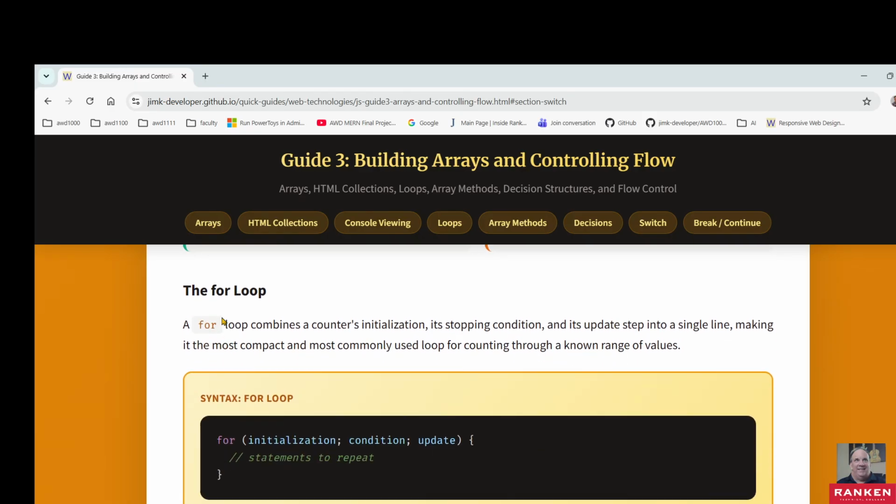Now let's look at the for loop. The for loop combines a counter's initialization, its stopping condition, and its update step into a single line, making it the most compact and most commonly used loop for counting through a known range of values.